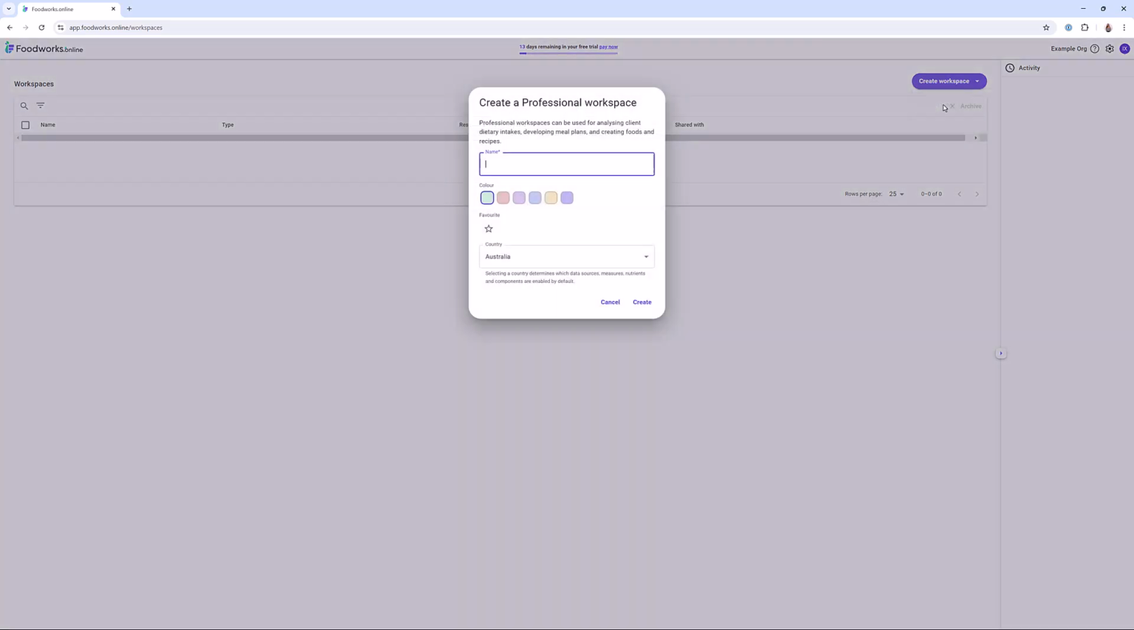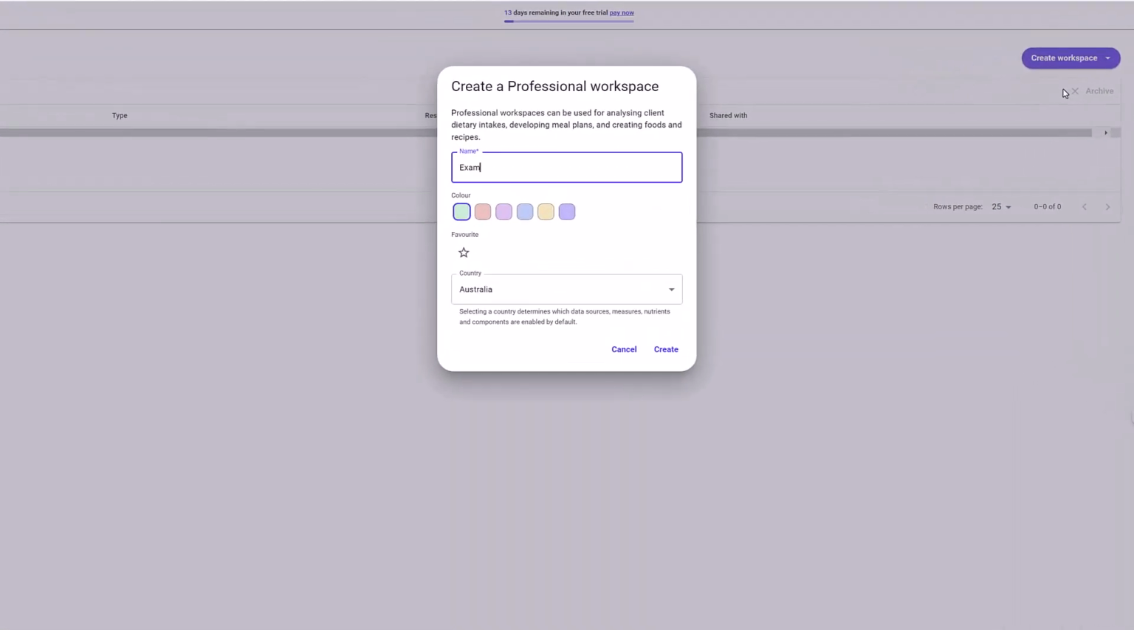First, I will create a professional workspace and name it Example Professional Workspace and select green for the color. If you select the favorite option, your workspace will be displayed in the favorited workspaces section of your Workspace dashboard, as well as in the Workspaces table. If you do not select the favorite option, it will just be displayed in your Workspaces table. If it is a workspace you will be accessing frequently, I would suggest making it a favorite workspace so it is easily accessible.